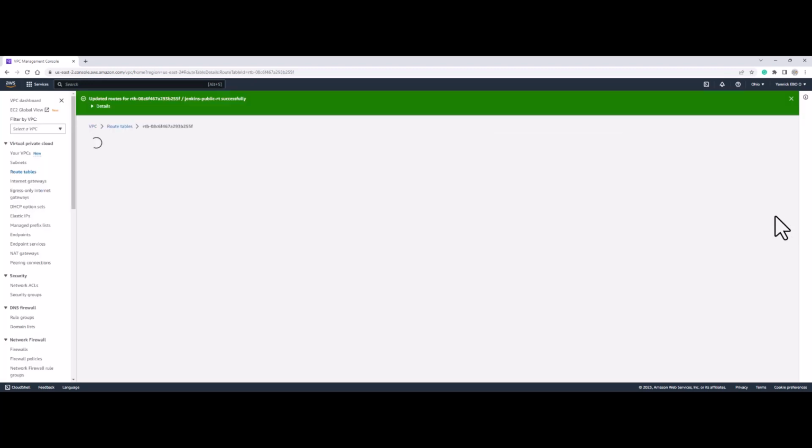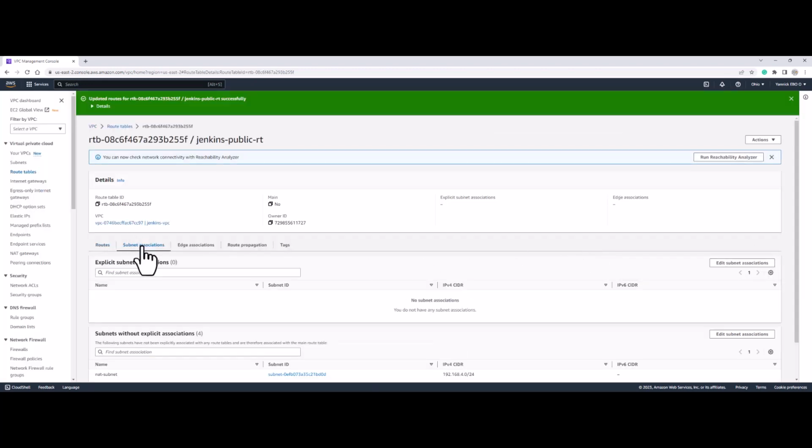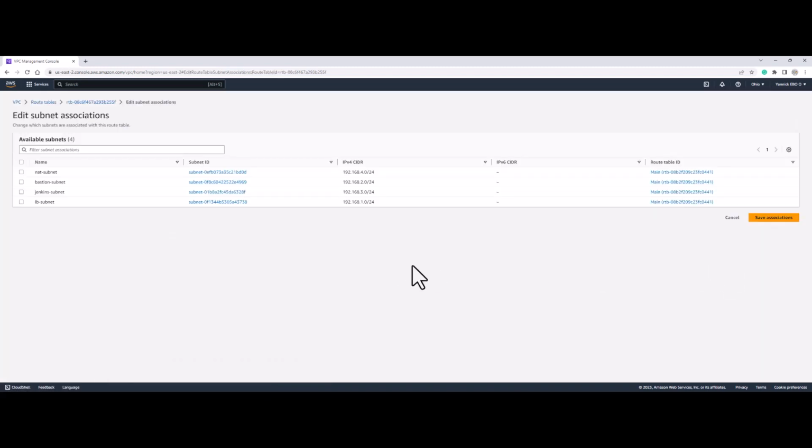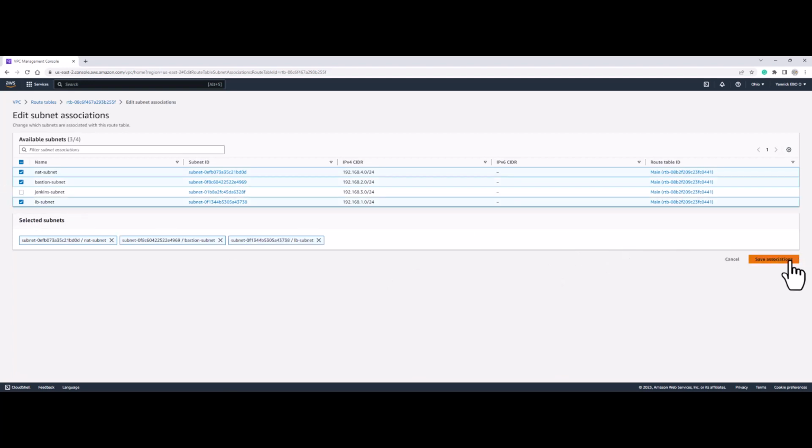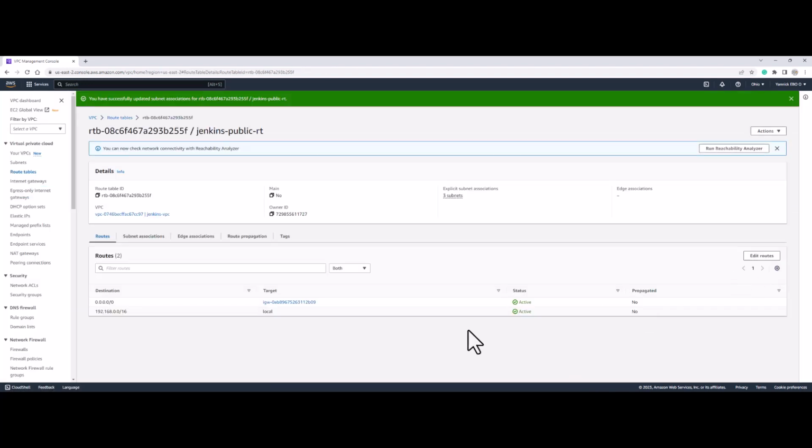I save it. Then I'm going to select all the public subnets. I'm going to click on subnet associations, click on edit subnet associations, select all the public subnets, and click save. We are done with the public route table.